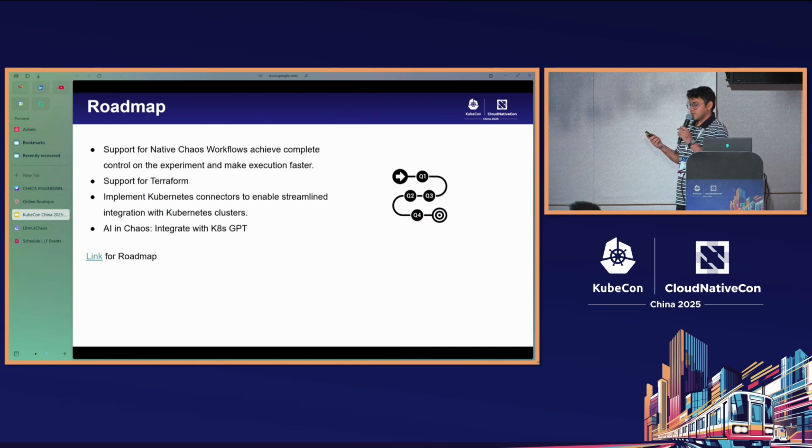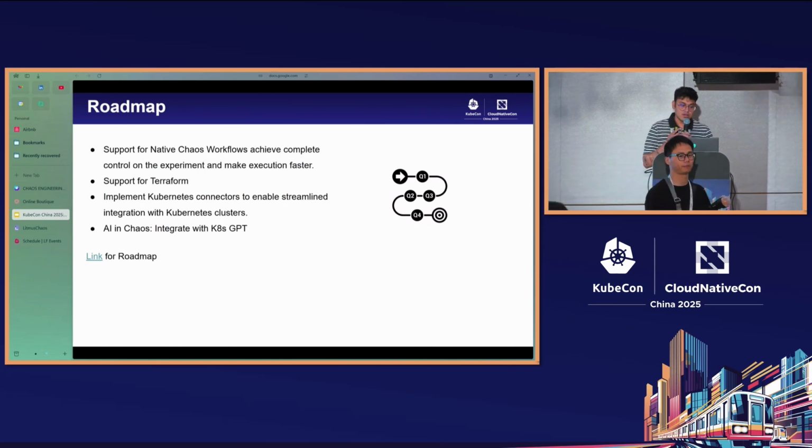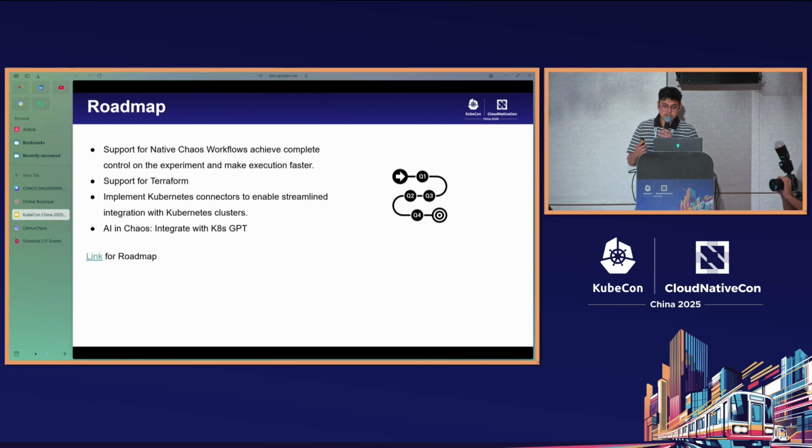Now we also have the roadmap available on the repo. Some of the pressing items in the roadmap are AI integration, of course, with tooling like K8sGPT and so on. We want to implement Kubernetes connectors to enable streamlined integration with the Kubernetes controller. We want to integrate Terraform support for infrastructure as code chaos, which is also planned for the end of this year. And we want to support native chaos workflows to achieve complete control in the experiment and make the execution faster. The link is in the roadmap slide and also in the repo itself.